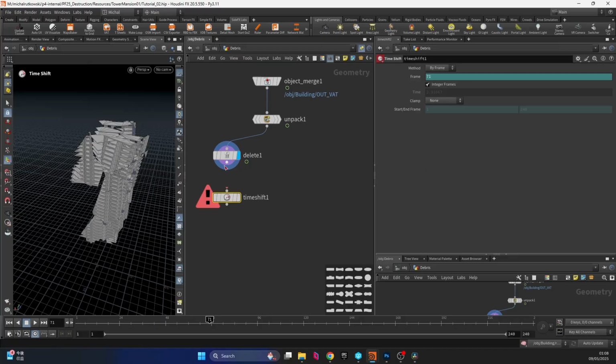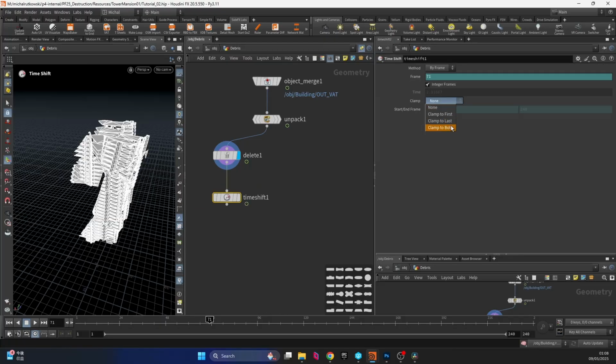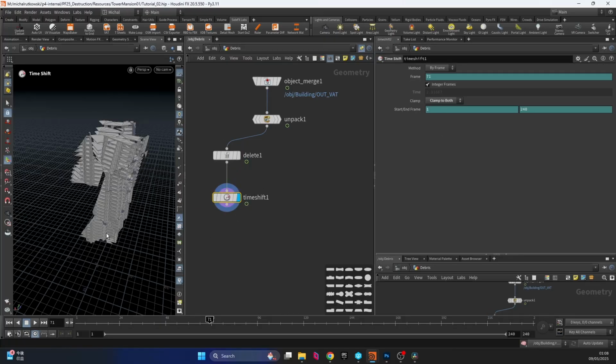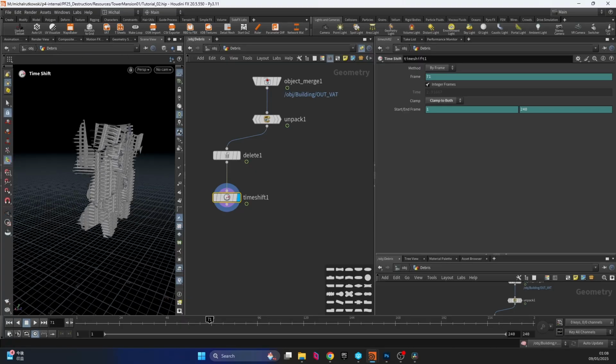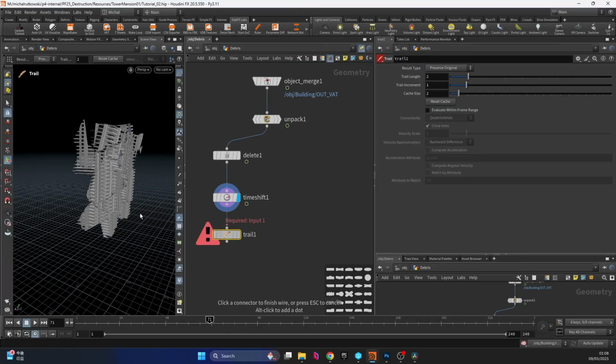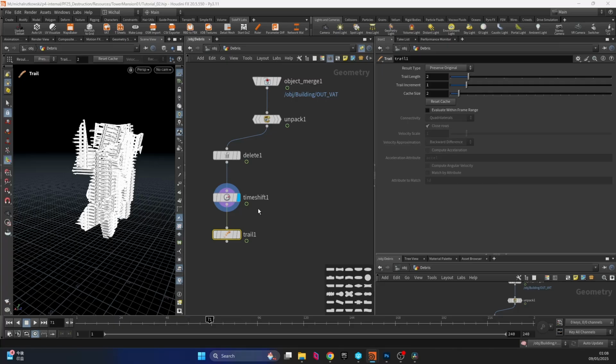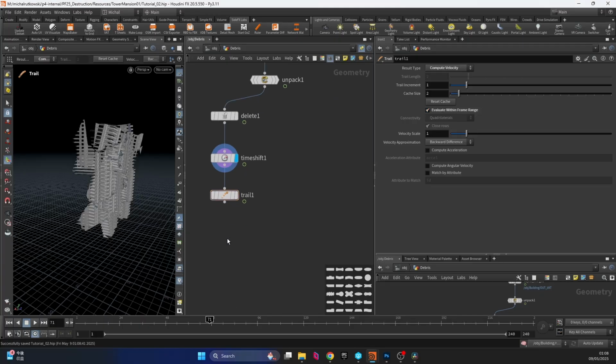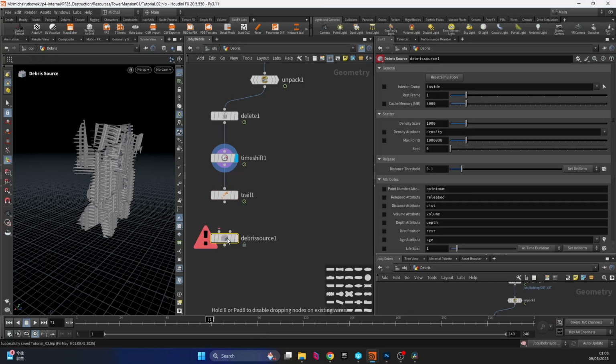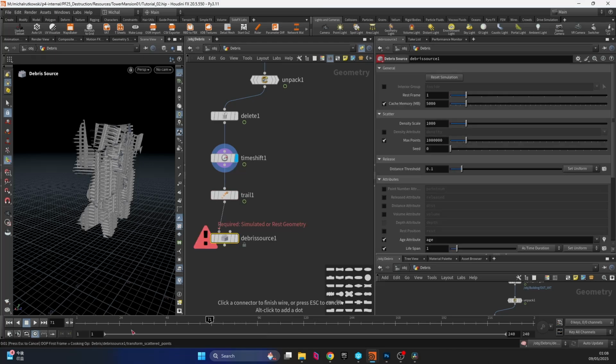We'll also create a time shift and clamp to both to ensure that our debris is created in the right place. Then we'll drop a trail SOP, which will be used to compute velocities. Now we'll create a debris source SOP, which is used to spawn little debris particles to be used for our simulation.